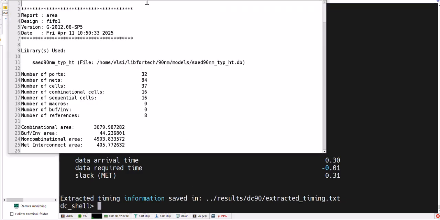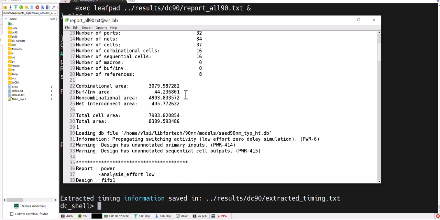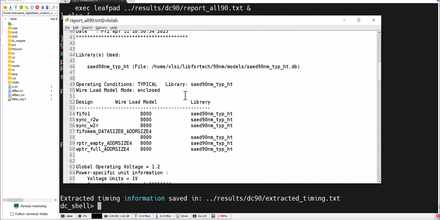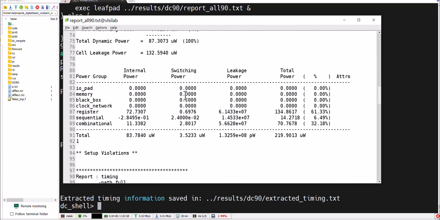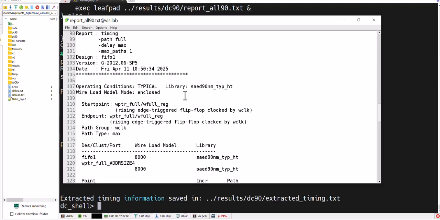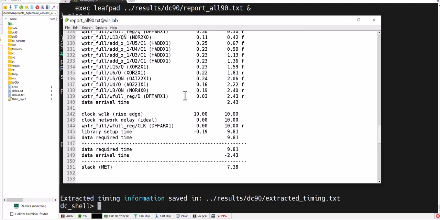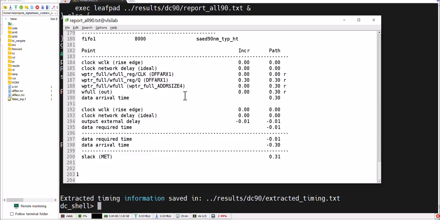We get all the reports. This is our area report with 90 nanometers. Okay, power report, timing report for the maximum path for the setup and hold violations that we already seen there. So from that we can say we can still have some space for more than 100 mega.